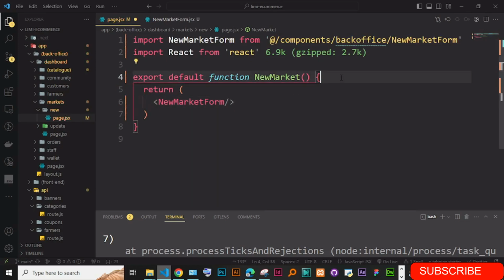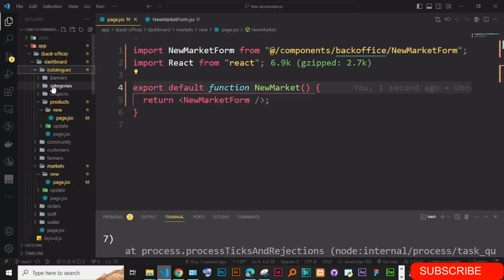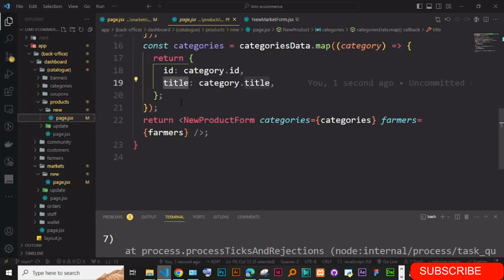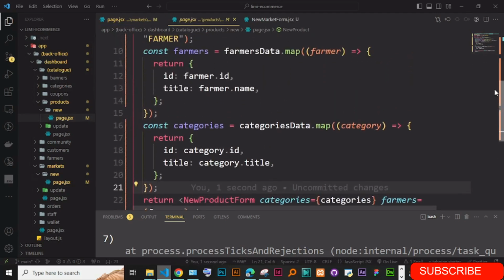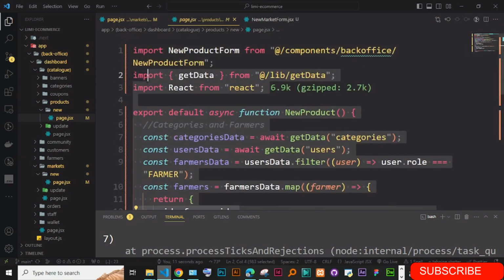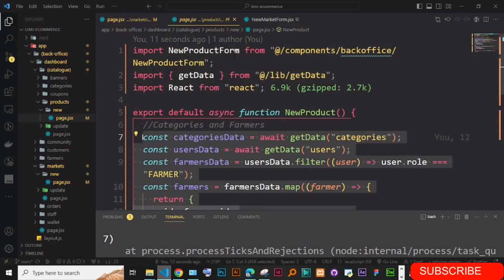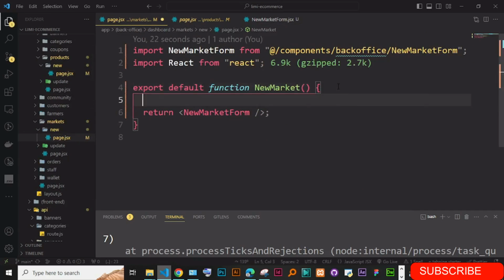And let's get here categories. So const categories data. I'm just not going to waste time. I'm just going to copy this. So just go to products and copy for the categories. So just go to products new here and simply copy these two things where we have the categories and the categories data. Okay, so I'm just going to copy all these. Okay, and then just go to markets and then add this here.